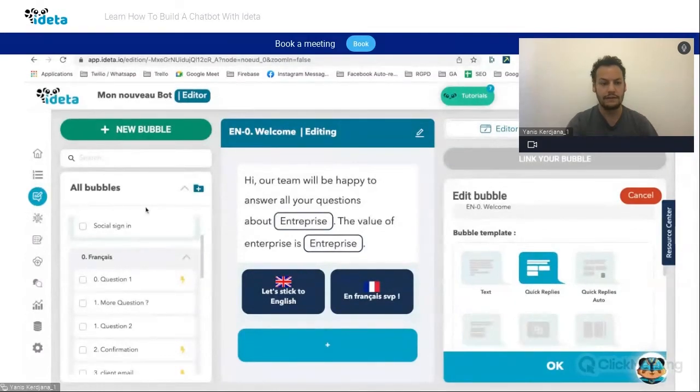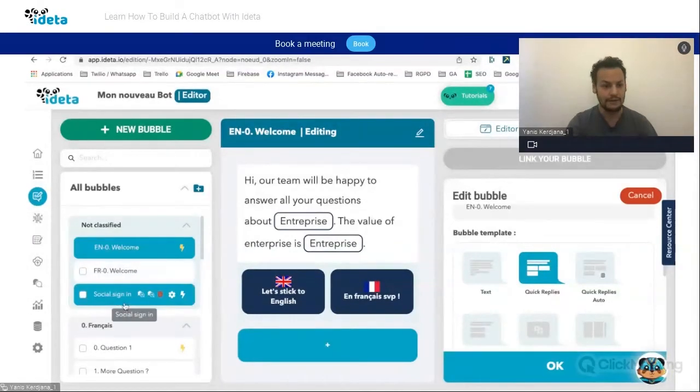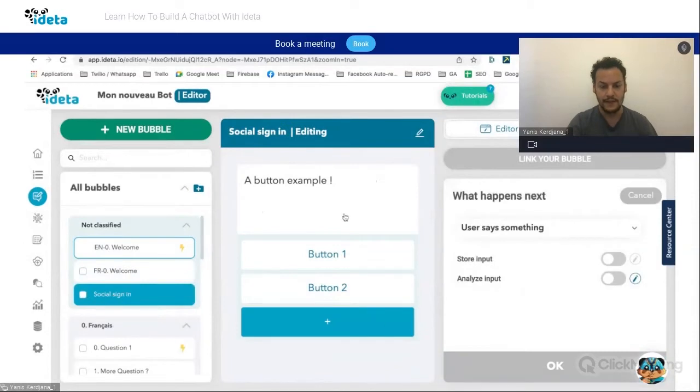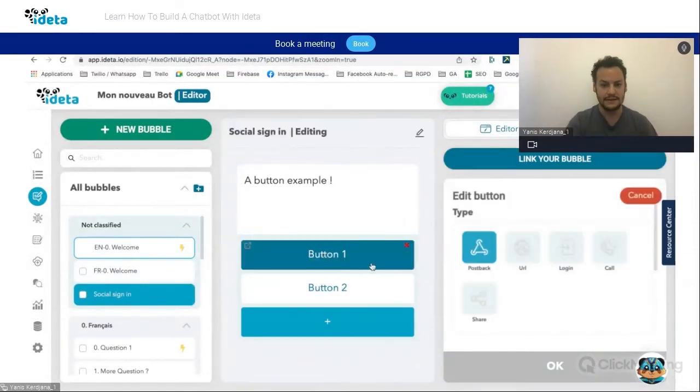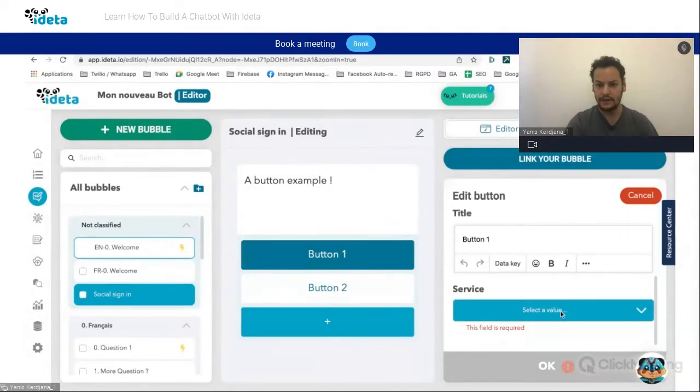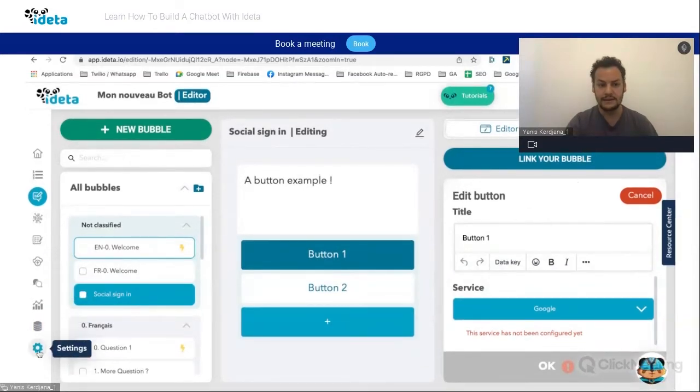Okay, so if you have, for example, a very simple one, this one, I finally got created, so that's good. So I will be able to show it to you. So that's a button, and you can use login. And here you can select the service you want to connect to. And the way to connect it, it's in the settings.